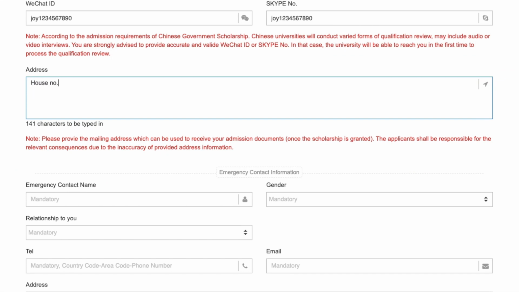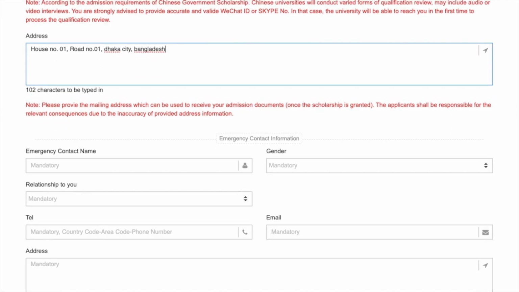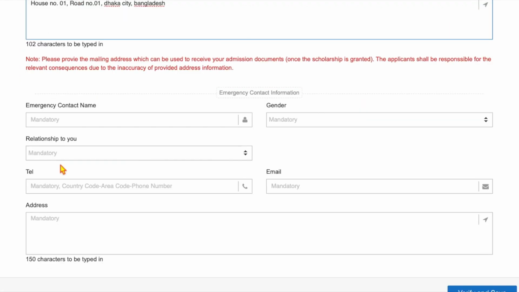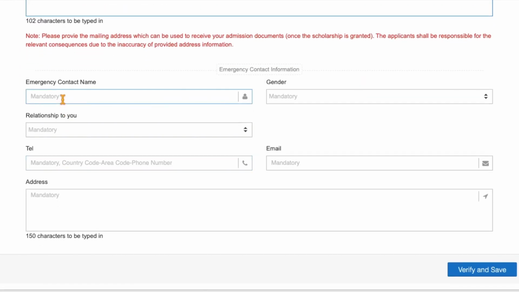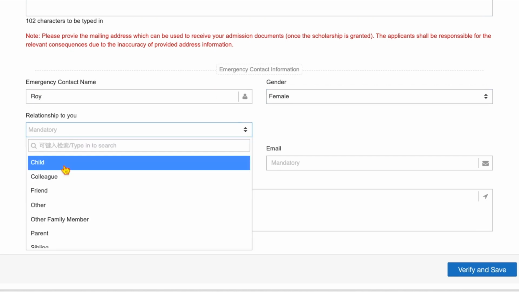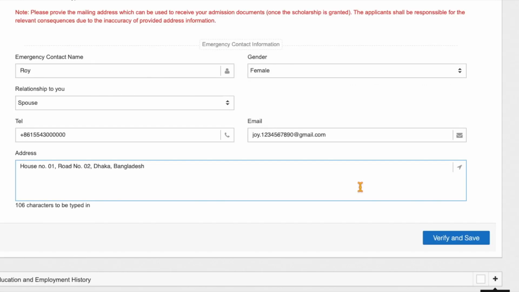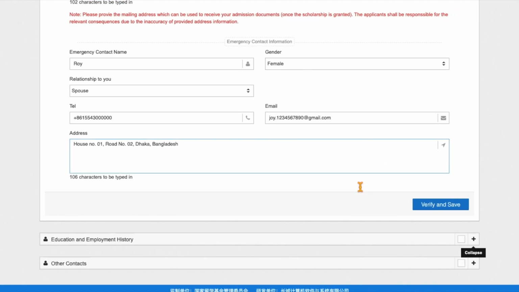Then in the address section, you should provide your current address correctly, just like earlier. Here another note is mentioned: please provide the mailing address which can be used to receive your admission documents. The applicant shall be responsible for the relevant consequences due to the inaccuracy of the address information provided. Here you should provide the details of any person in your family as your emergency contact information. Then click on the verify and save button to go to the next step.